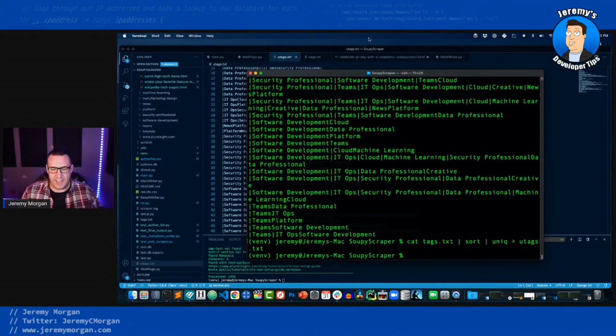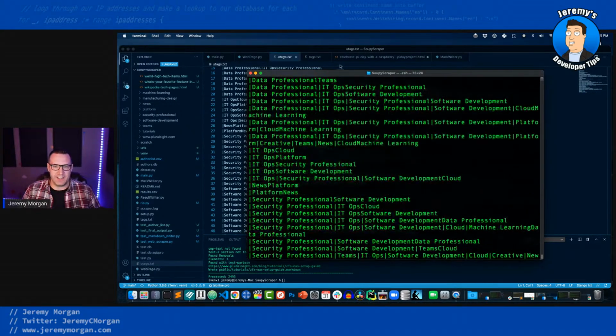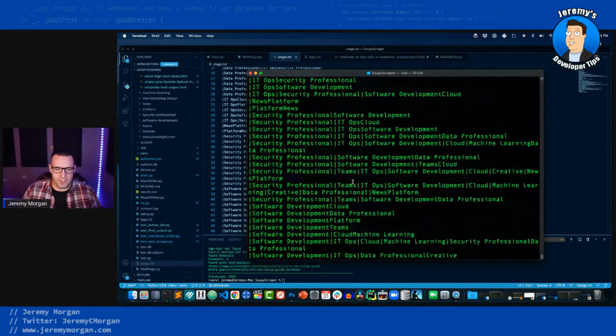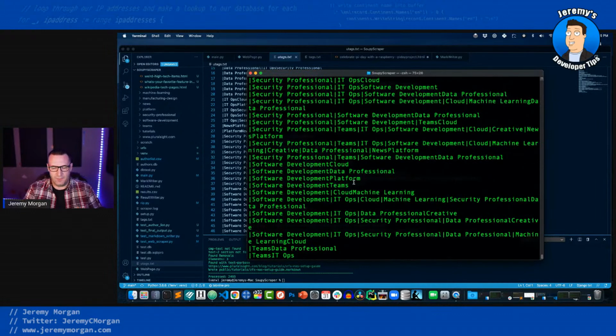use this. And in my case, I just wanted all of the unique tags, because this scraper is going out and hitting page after page after page and grabbing tags. You're going to have duplicates no matter what. And I wanted a good list of just the unique tags. That way I can take this and break up this string by the pipe, things like that.